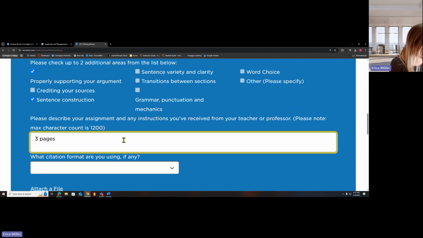3-page research paper on tendinitis. Okay, I know I'm not spelling that right. There it is. Okay, 3-page research paper on tendinitis. Great.